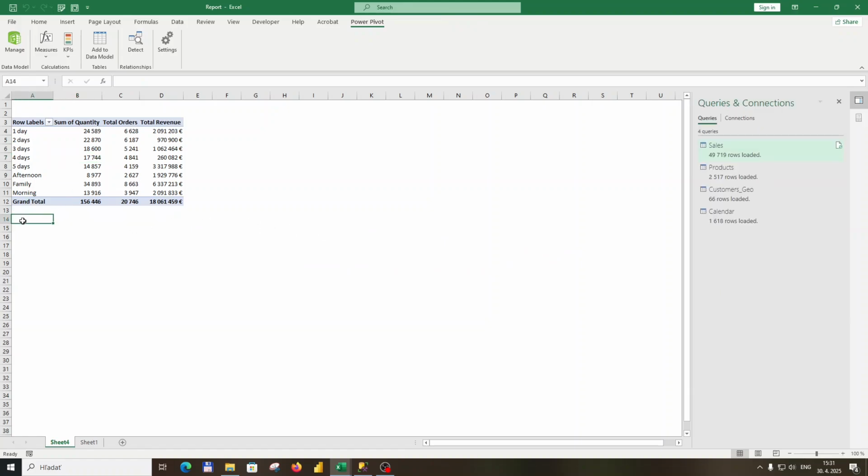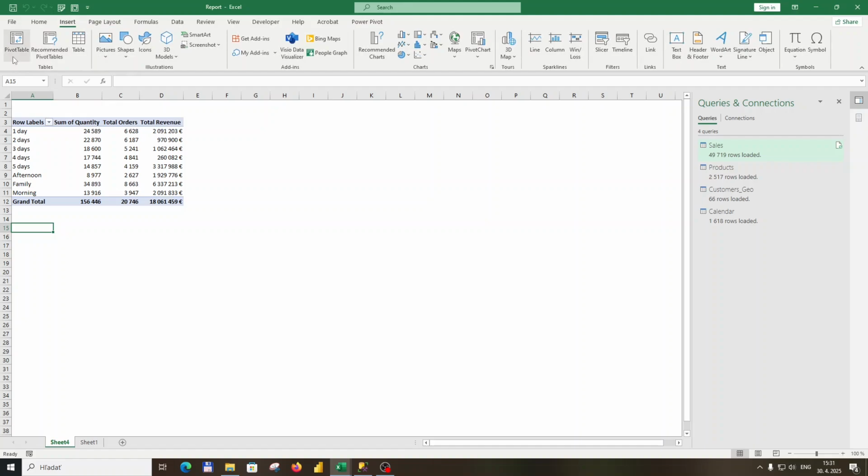Okay, next we want to look at monthly revenue. You can go to Insert and again click Pivot Table, or you can add a shortcut to Quick Access toolbar like I did. You need to right click and add to Quick Access toolbar.